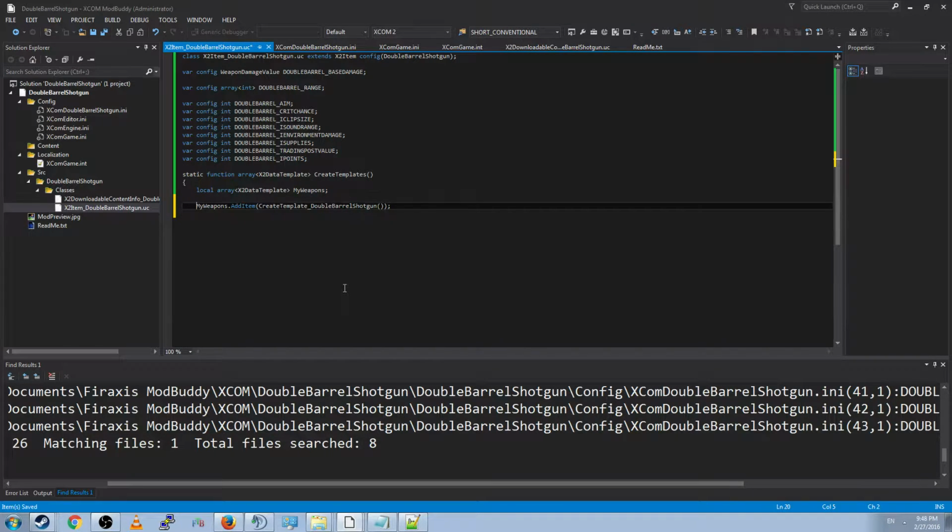So we've defined our MyWeapons. We've added a thing to it. And now we go ahead and return MyWeapons, and that creates the CreateTemplates function. Now we have to actually write the function, X2DataTemplate. Is it DataTemplate or WeaponTemplate? Let me check real quick. It is DataTemplate. Create_Template_DoubleBarrelShotgun.